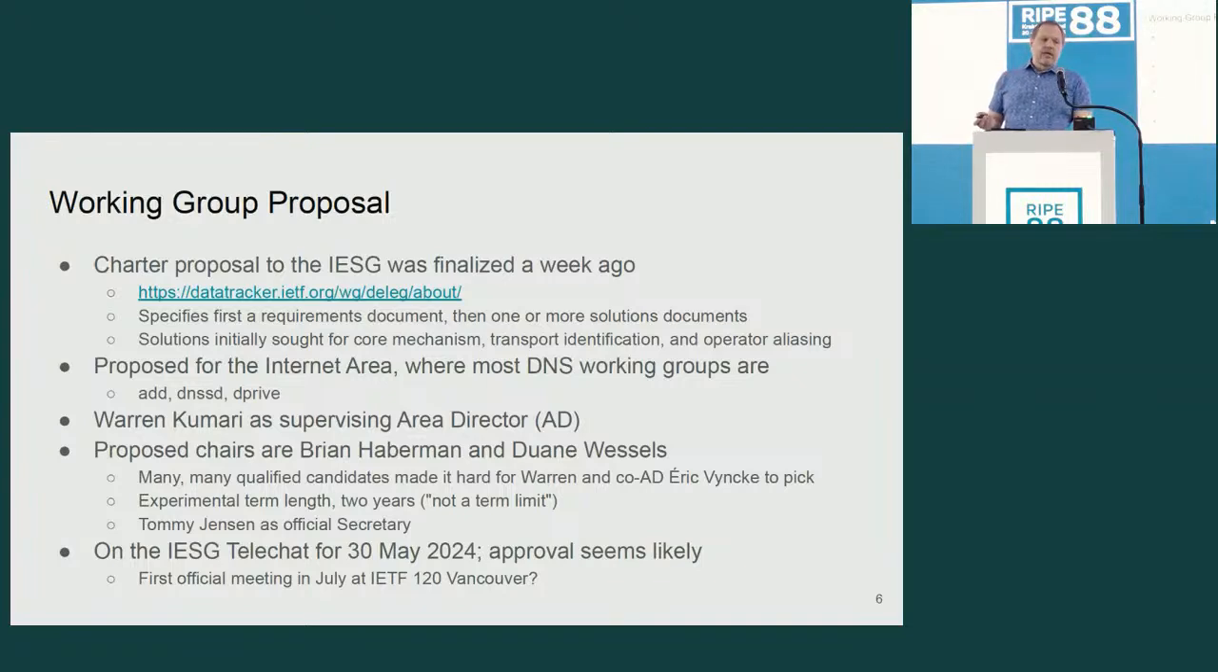The internet area is for the fundamental protocols that affect the internet as a whole. And that's where most of the DNS working groups are. Notably, it is not where DNSOP is because that's in the operations area. But the ADD group I co-chair, as well as DNSSD and DPrive, are all in the internet area.